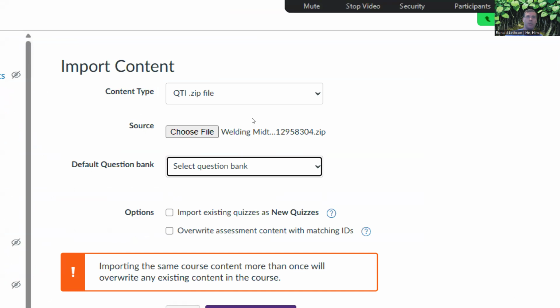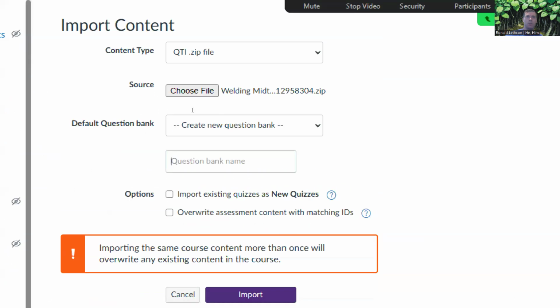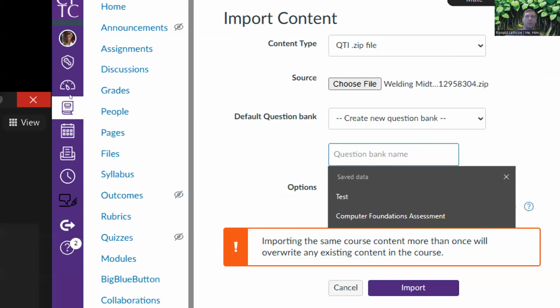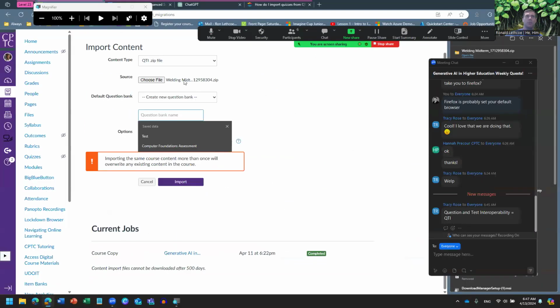Select the question bank. I'm just going to do create new question bank. Oh my God, hold on. I need to zoom out, otherwise I'm going to get lost. Okay. The question bank name, I'm just going to call this one standard.